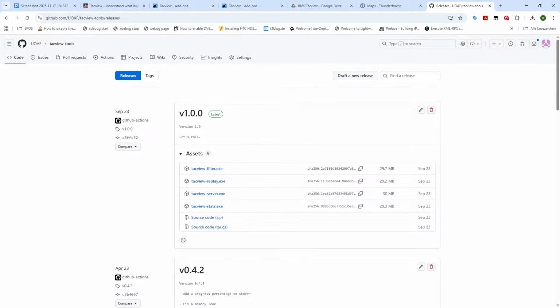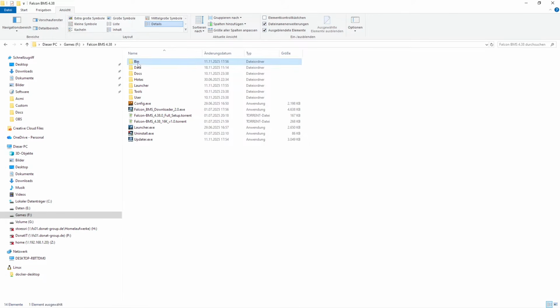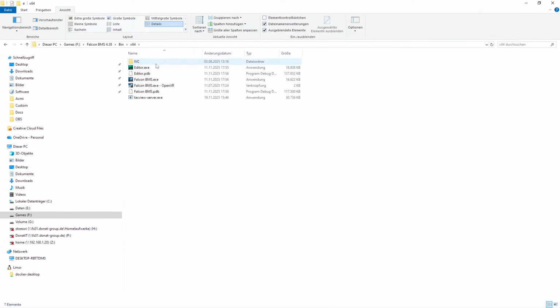If you open it in Tacview and save it again, it will do the same. But now with Tacview Server, we can automate all that stuff. So no more manual steps to get those recordings smaller. The only thing you have to do is download that one and place it into your BMS bin x64 folder. So alongside where your Falcon BMS exe is, there you place the tacview-server.exe.